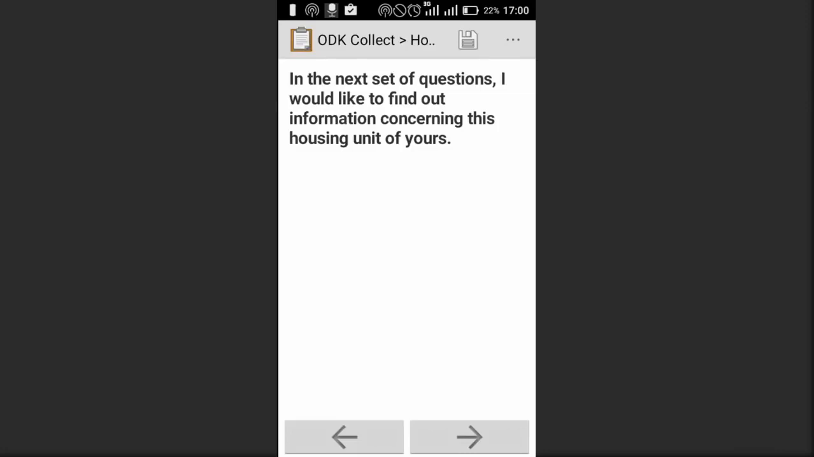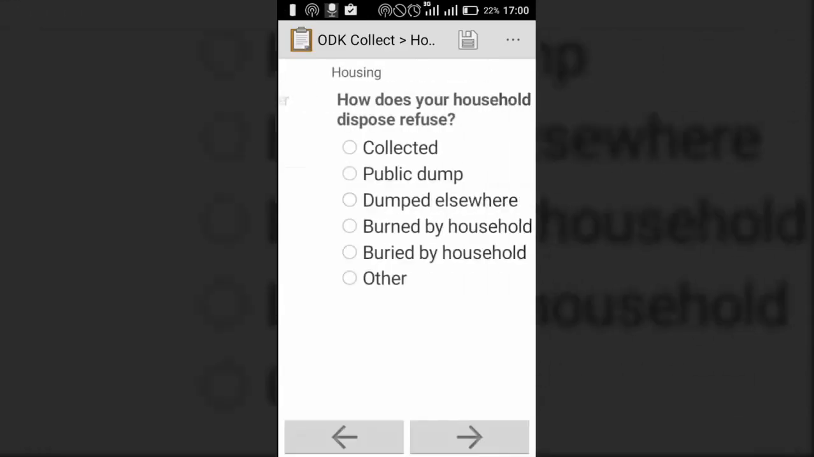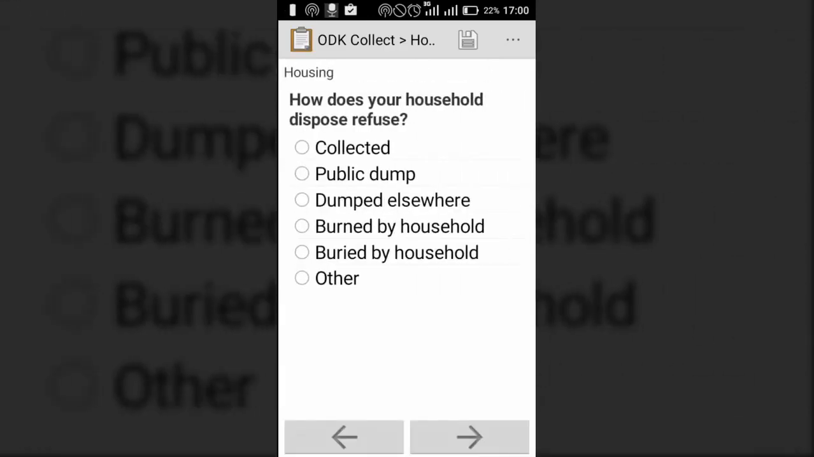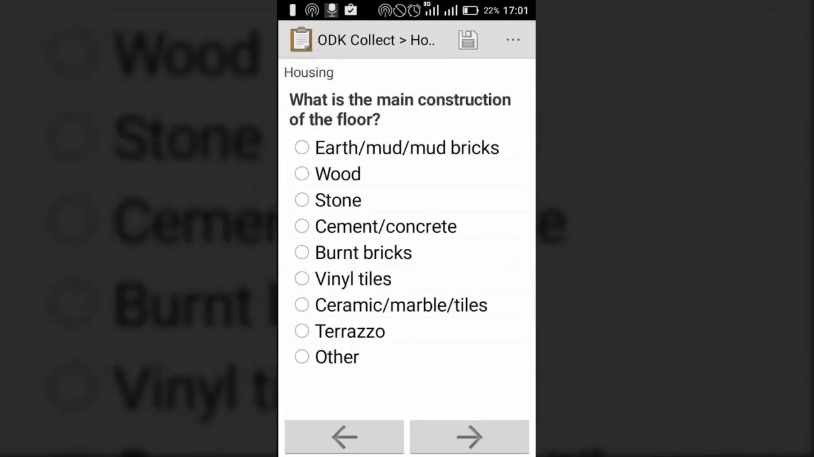I'd like to find out information concerning this housing unit. So how many rooms does it have? It has 5 rooms. How does your household dispose refuse? They have a public dump. Type of toilet, so it's pit latrine. And what is the main construction? So let's say we don't have things.